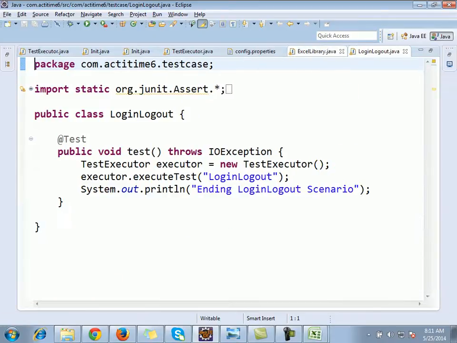Now I open the login logout class. Here, in this login logout class, we created one method, a test method, with the @Test annotation, which means it represents a JUnit test method. That's what we have made here.